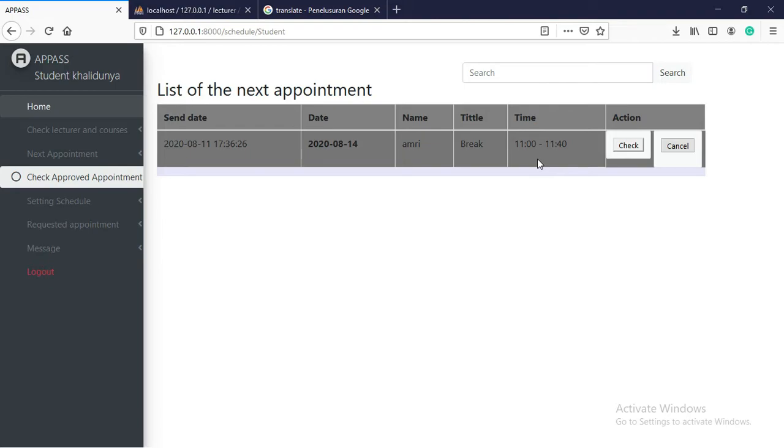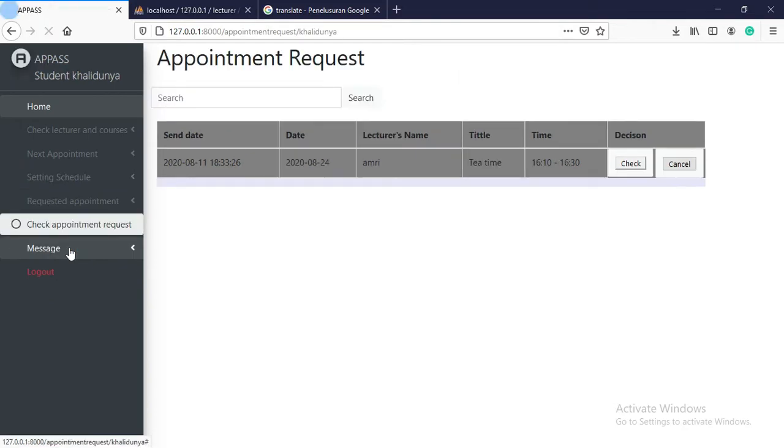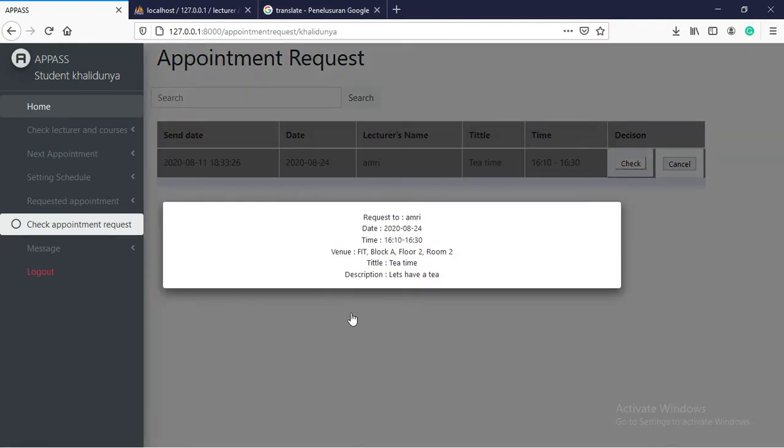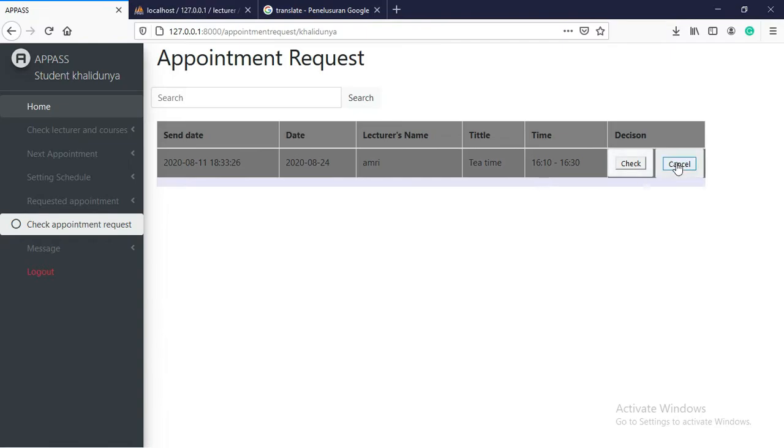This is the appointment that has been approved by the lecturer, but on this page, the student may be able to cancel the appointment. If the student cancels the appointment, a message will be automatically sent to the specific lecturer. But first we check it here. And this is for the appointment requests that are still not accepted by the lecturer. Same as before, if we click check, we can see the description. And if the student clicks cancel here, it will also auto-generate a message to the specific lecturer.